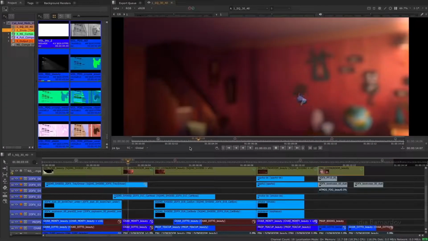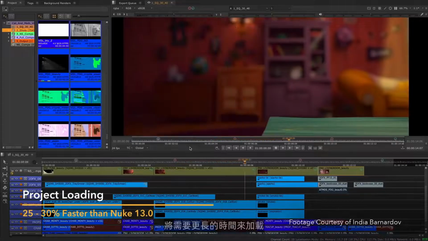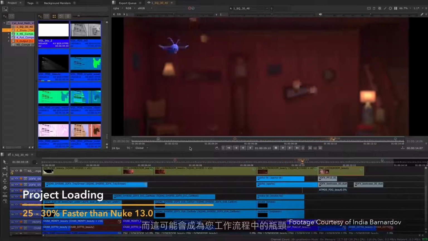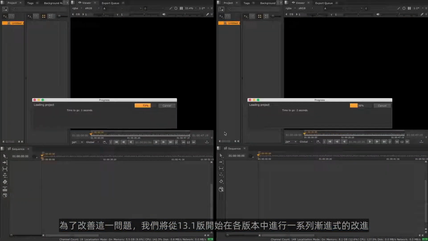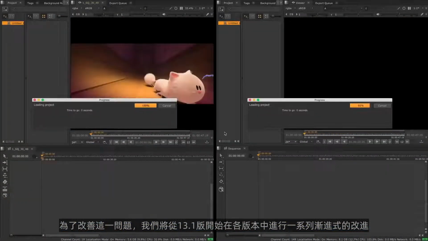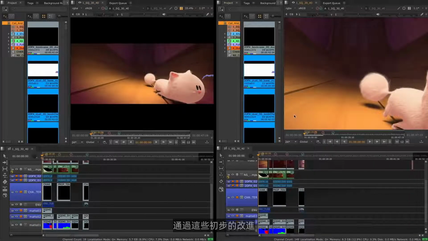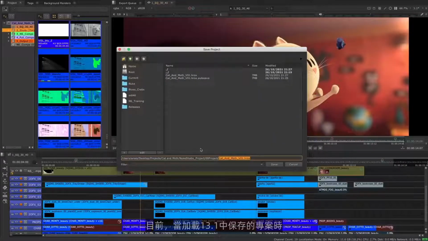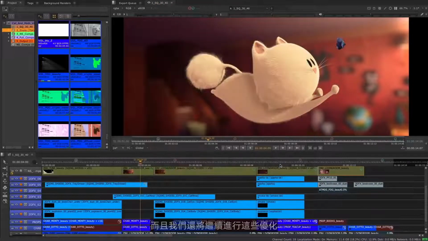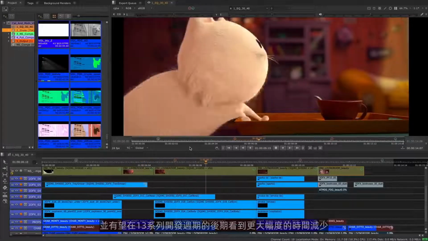As Nuke Studio and Hero projects become bigger and more complex, they take longer to load, which can become a bottleneck to your workflow. To improve this, we have started a series of incremental improvements across releases beginning in 13.1 to reduce the amount of time a project takes to load into the timeline. With these initial improvements, we are currently seeing a reduction in time of around 25 to 30% when loading in a project saved in 13.1. We will continue with these optimizations and hope to see even greater reduction in these times later in the 13 development cycle.